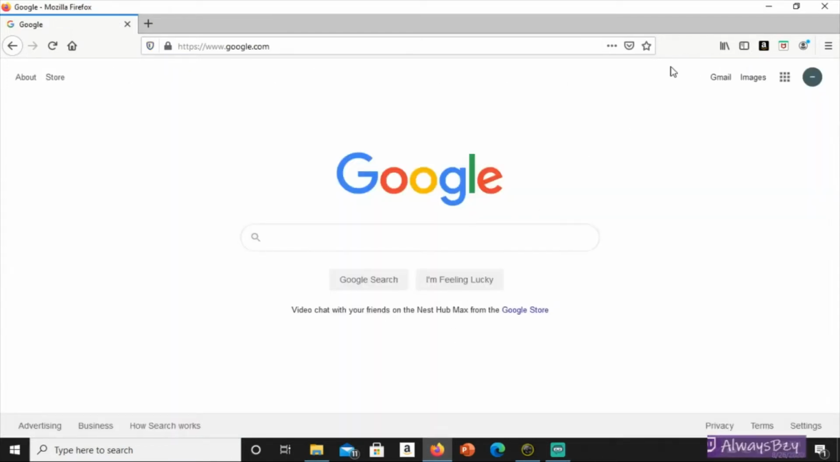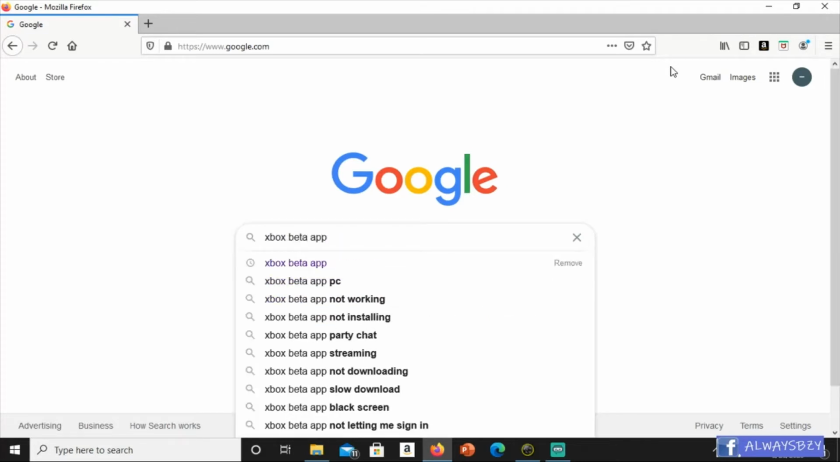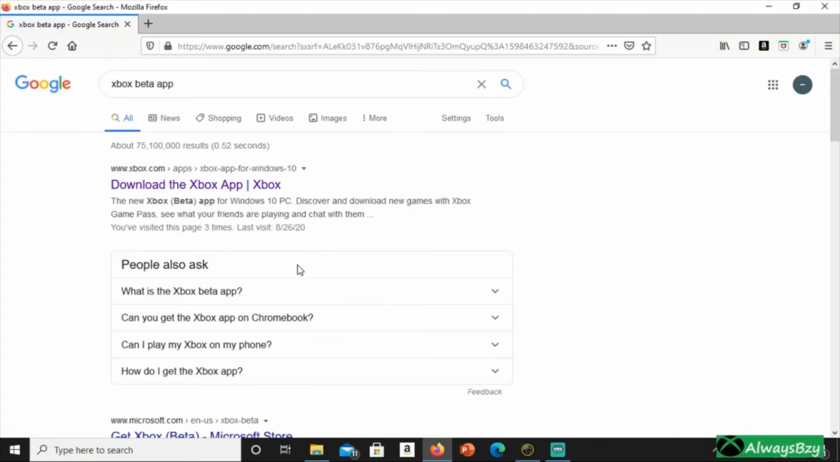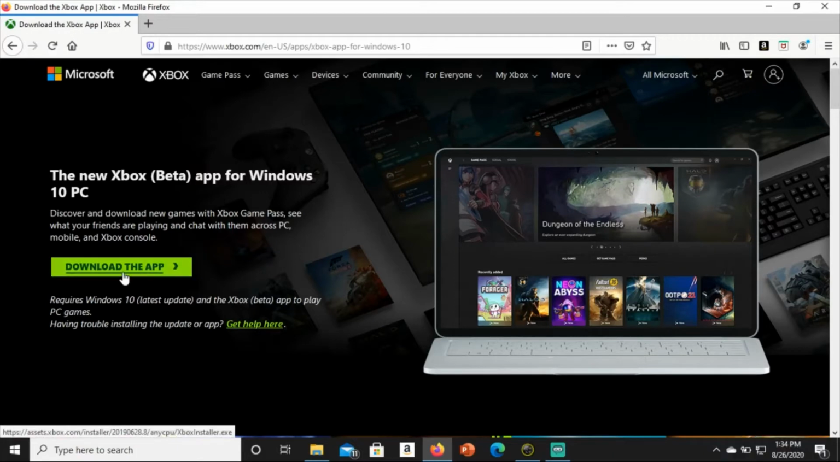Now, for the third app, the Xbox Game Bar app, this is still a beta app. So, in order to download this one, go on Google, you type in Xbox Beta app there. You click the first one. You should be prompted to a window that looks like this, and just click download the app. Once again, I'm not going to download it because I already have the app.